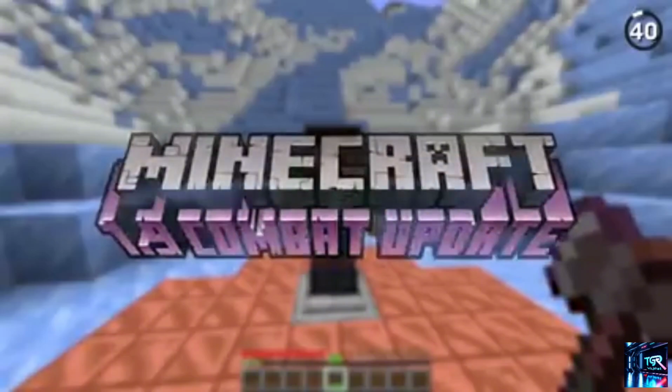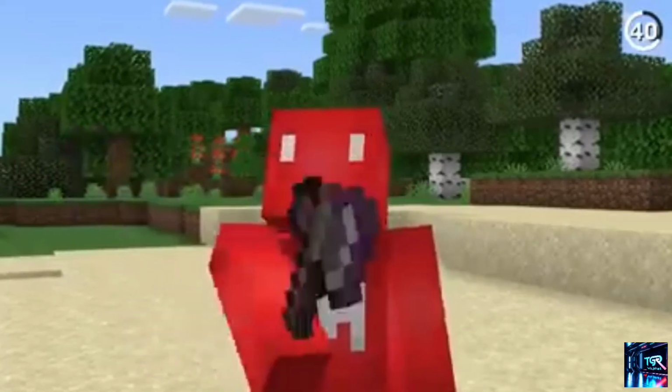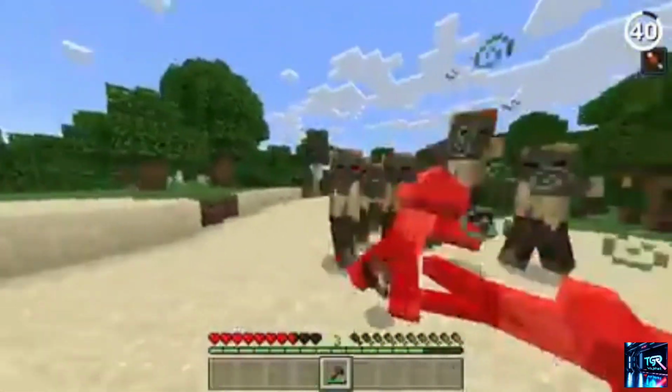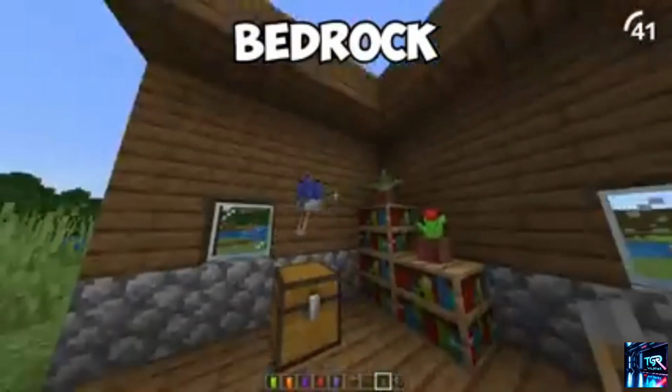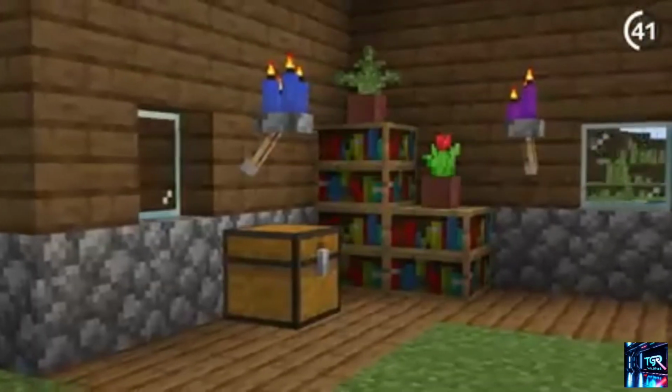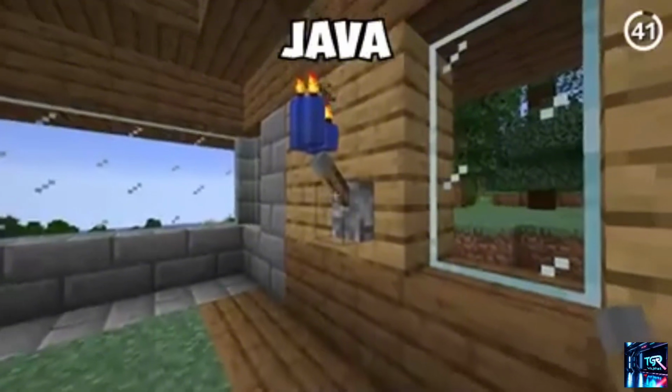Ever since 1.9, Java's had it where you need to attack with a cooldown to be able to get the full strength out of your attack. But in Bedrock, that's not a feature that's added in, so you can spam to your heart's content and win the fight that way. In Bedrock, it's possible to hang levers off of floating candles, which sounds useless, but it allows for some really cool decoration when used like so. And honestly, it makes me bummed that we can't do the same for our Java builds.